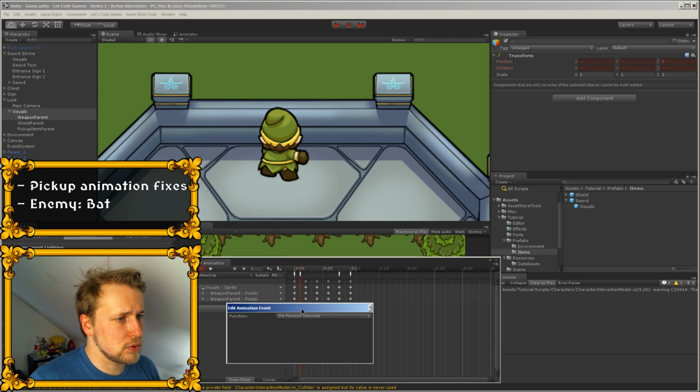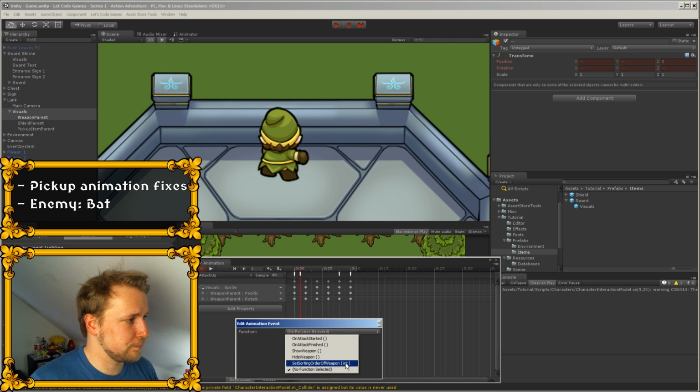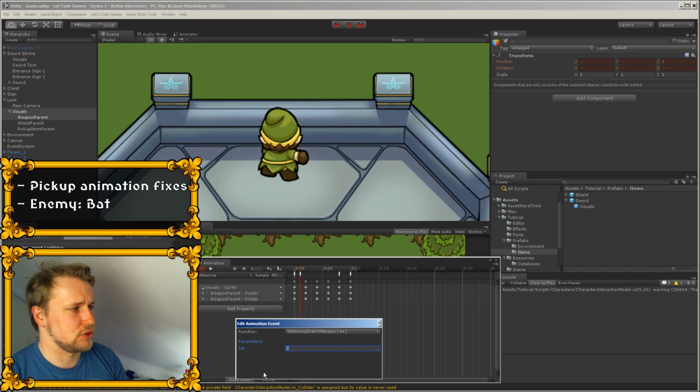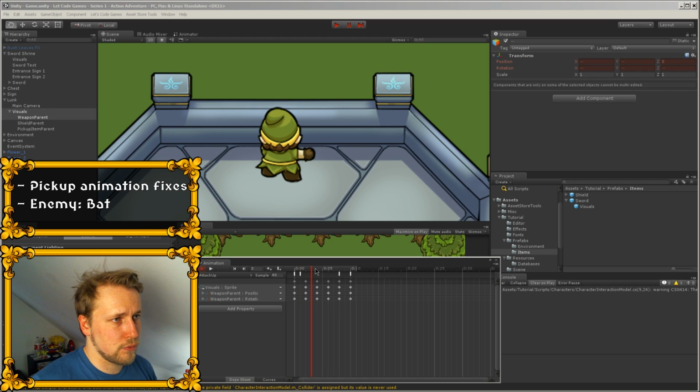So let's create a new item event here, and then for this we set sorting order of weapon. This is the method that we just created with an integer here. And then you can see here for the parameters we can set the integer. So for this, because this weapon should be behind the character here, let's set it to 0, which is fine. And it remains at 0 for the whole animation.